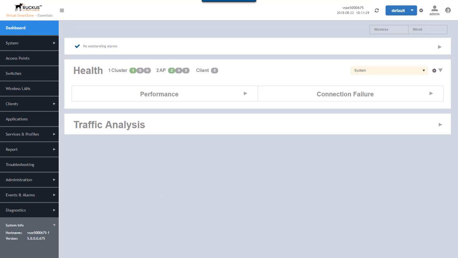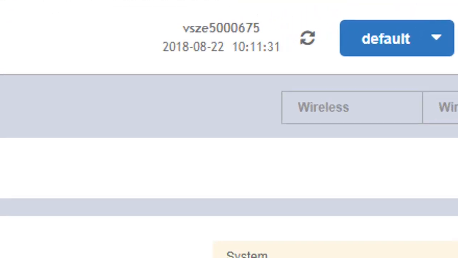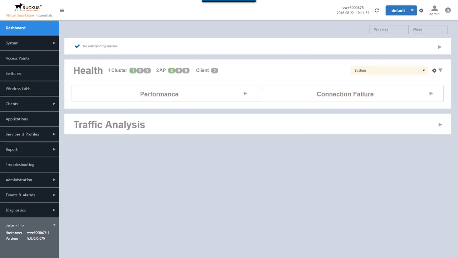So up on the top over here, I also want to draw your attention to the host name of this virtual smart zone. Because I'm going to be bouncing between a couple of different smart zones, I want to draw your attention to which one I'm in so that you can identify which one it is when we get there. This one's host name is VSZE 5000675, matching the version number that we have here on the system. And as I go to the other one, I'll show you that one there. And I'll also include some pop-ups that'll just identify to you when I'm switching between one virtual appliance and the other.